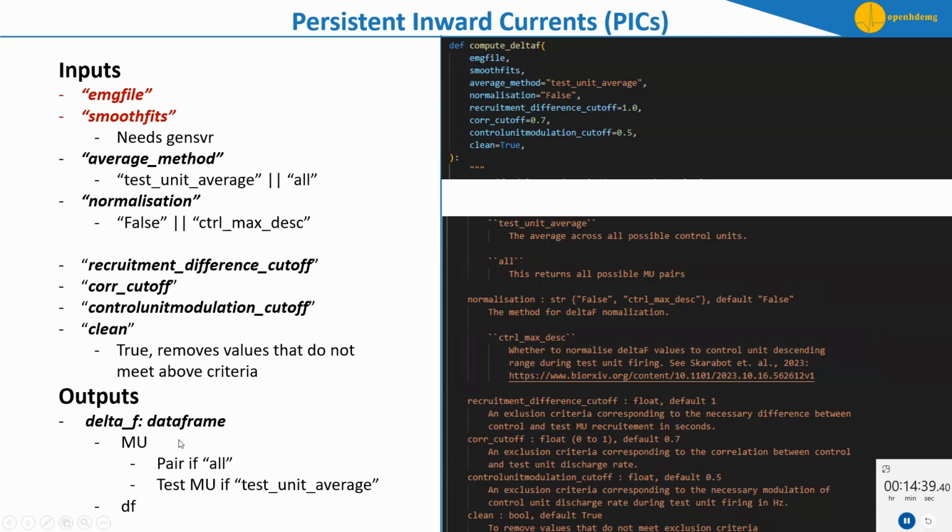This will output a data frame with 2 columns, motor unit. So if you've chosen the all method here, it'll output the pairs that created that value. If you've chosen the test unit average, it'll output the test unit that created the test unit average. And then DF is just the delta F.